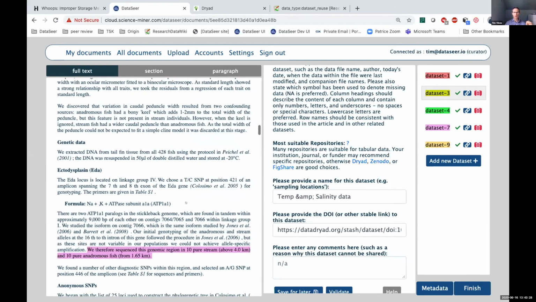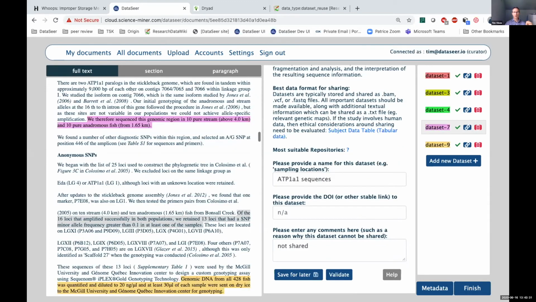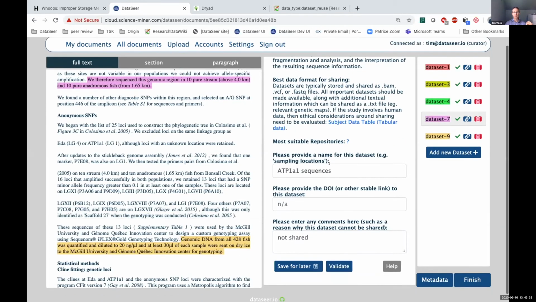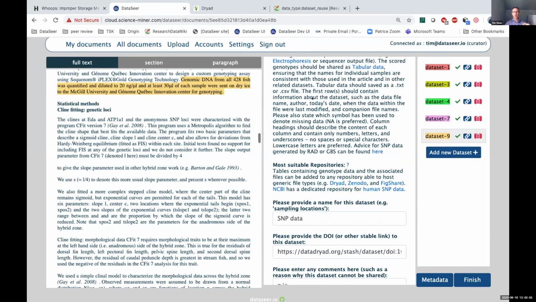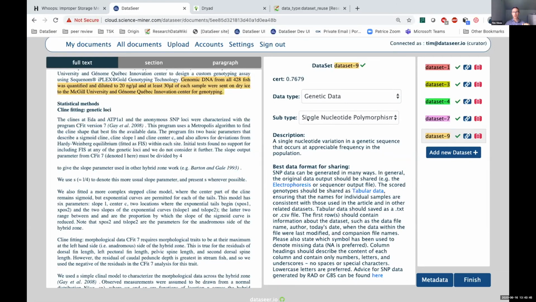And so lastly, going down here, there is some sequence data it's spotted, and I didn't actually share this data, and I should have done. So this is DataSeer spotting something I should have done, but didn't do. And then lastly, there is additional genetic data on single nucleotide polymorphisms. Okay, so that is what DataSeer looks like.